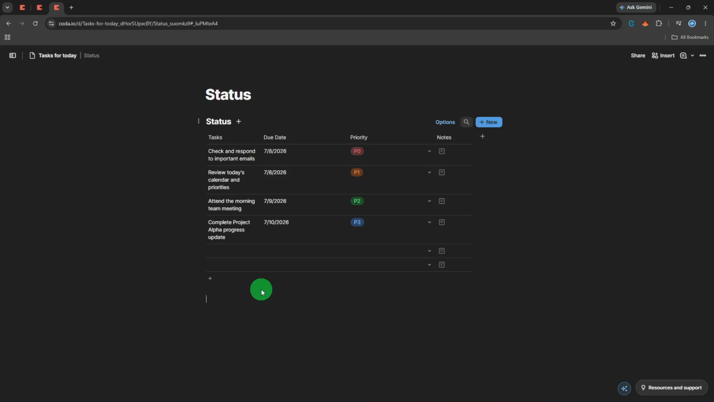You've now successfully learned how to move buttons in Coda, which is a small but powerful skill for keeping your documents interactive and user-friendly. Remember, a well-organized doc not only looks better, but also saves time for everyone who uses it.